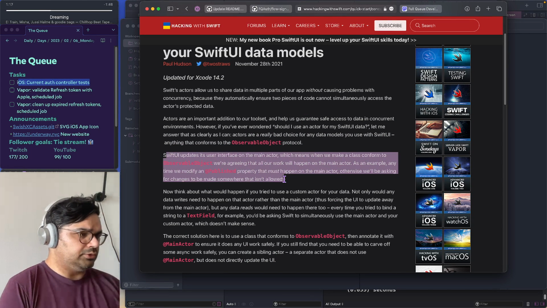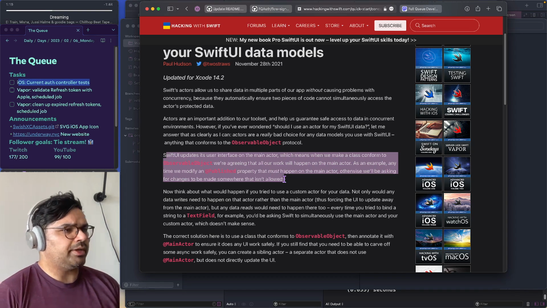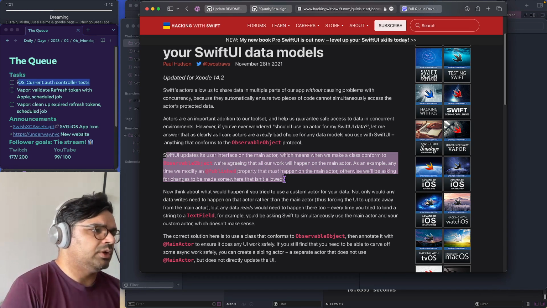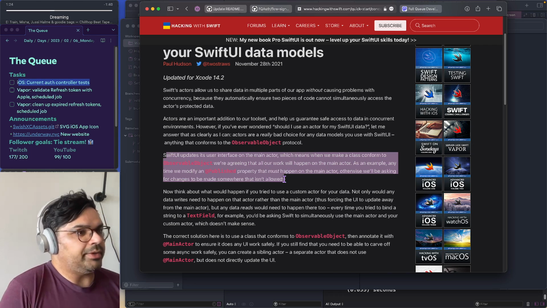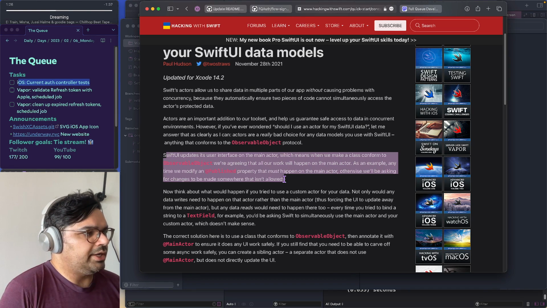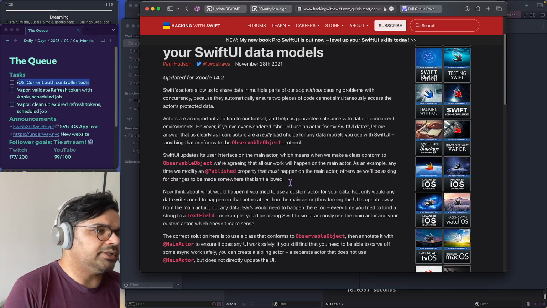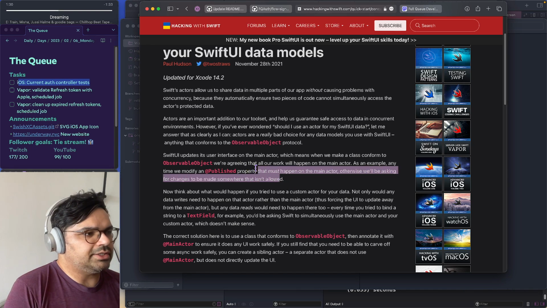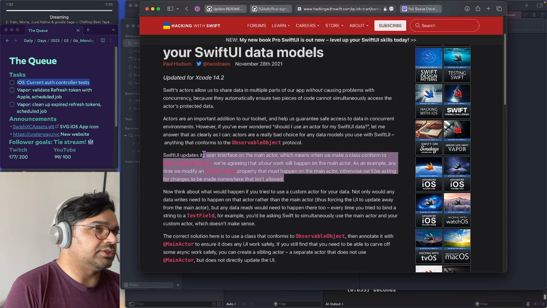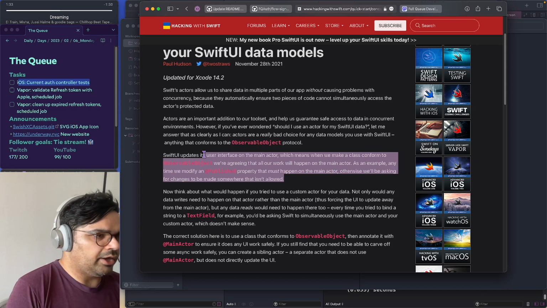Updates the user interface on the main actor, which means when we make a class conform to an observable object, we're agreeing that all our work will happen on the main actor. As an example, anytime we modify a published property, that must happen on the main actor. Oh, so I'm guessing he's about to say that our work is already synchronized on the main actor anyway.